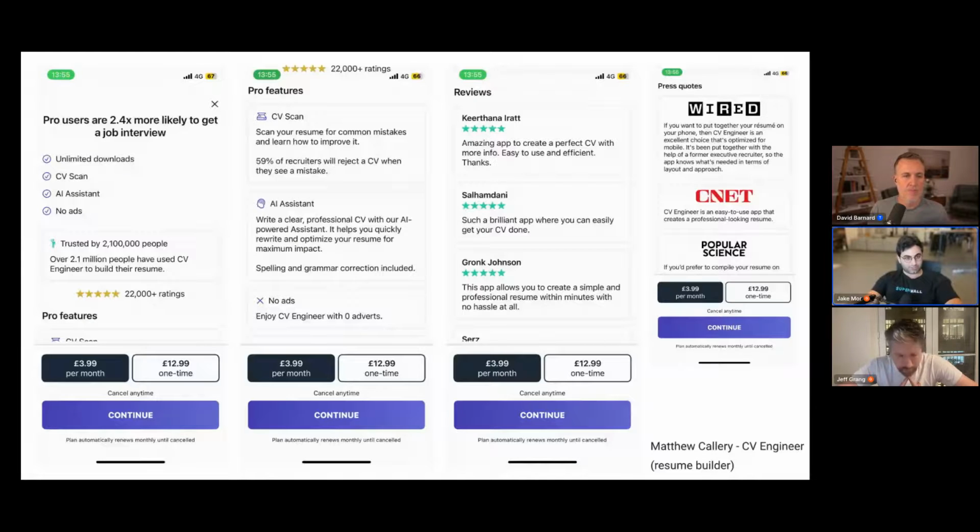Imagine this just said pro users are 2.4 times more likely to get a job interview, and all you had was the check marks and then maybe 22,000 ratings. That's all you had on it. That would force you to keep iterating on just those elements until you found something that won. And then when you did, use whatever you learned to inform what graphics you include. Here it seems like you're leaning in on social proof with the logos and the reviews. But I think that's an assumption that social proof is what works here. So yeah, just use the template.